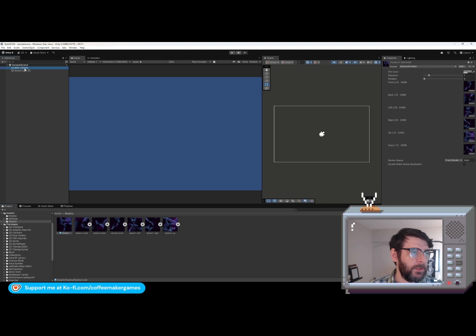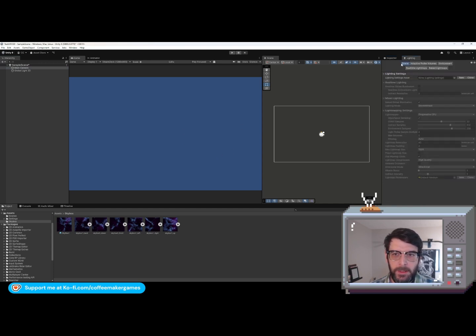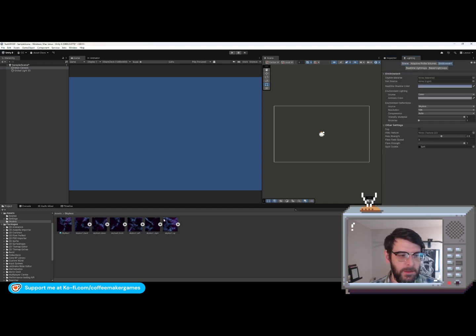But if we actually go and assign this to the main camera, we set this to skybox, nothing changes. If we go into our lighting and select environment and set our skybox here, nothing changes.